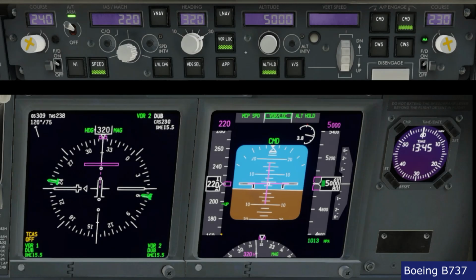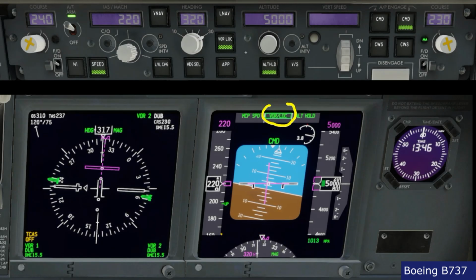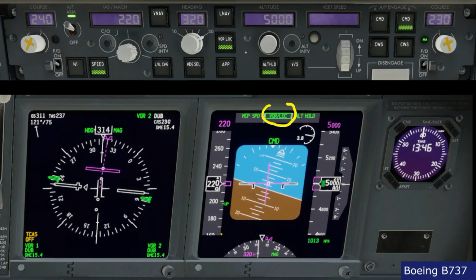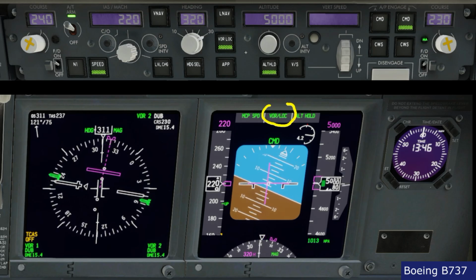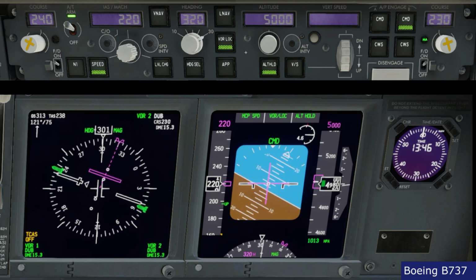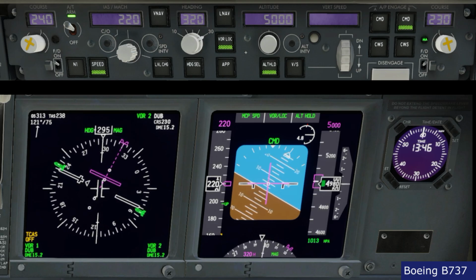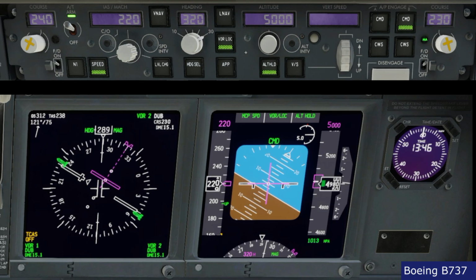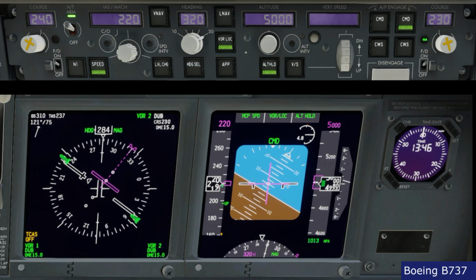Alright, there we are. The needle has started to move, and because the VOR lock sensed the move fairly fast, the VOR lock engaged straight away. The VOR lock is green, the previous heading select is completely lost. The aircraft is now turning in order to intercept this radial. As I said before, it's not certain that it will intercept.